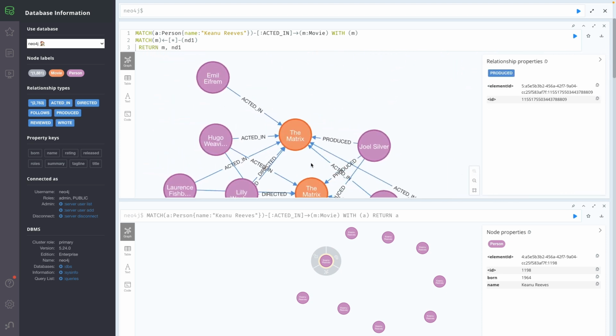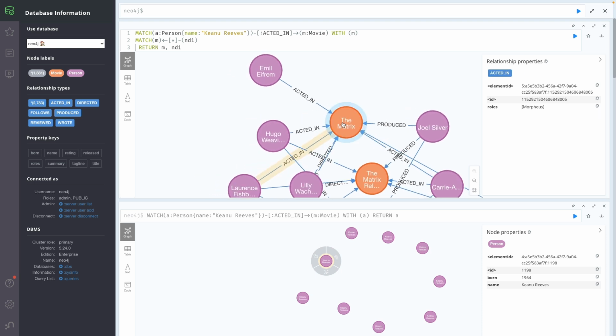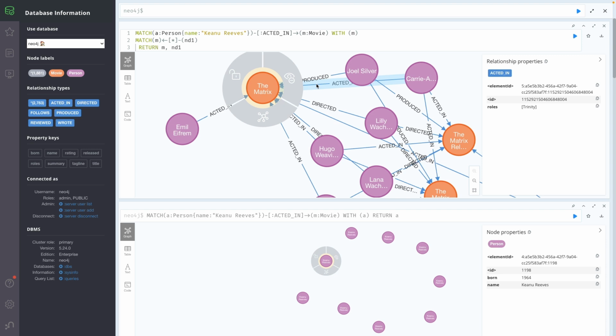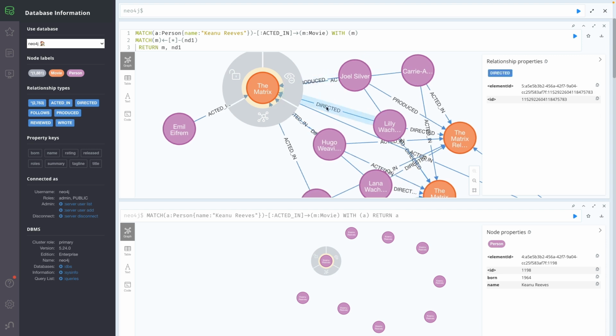Yeah, you can see here that this is The Matrix, the movie, and I'm getting the information on who has produced that movie, who is the director of that movie, and what are the other characters who have worked in that movie along with Keanu Reeves. So with this match statement, you can analyze your graph in a better way.